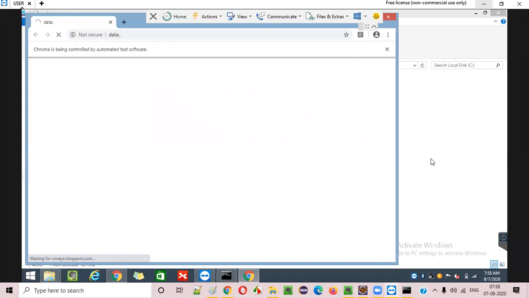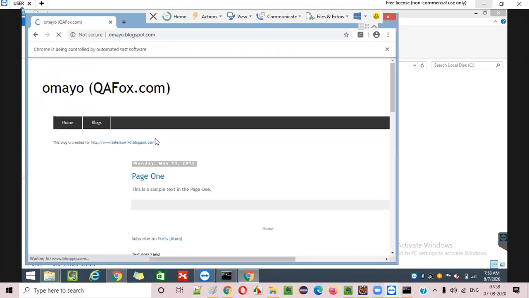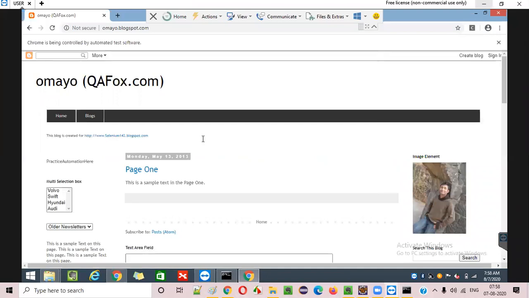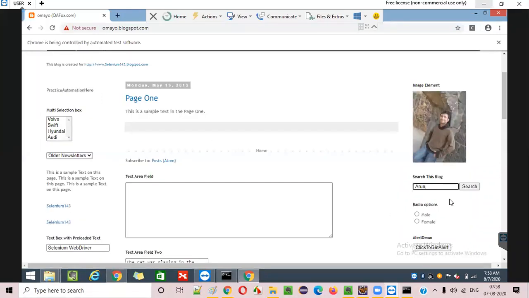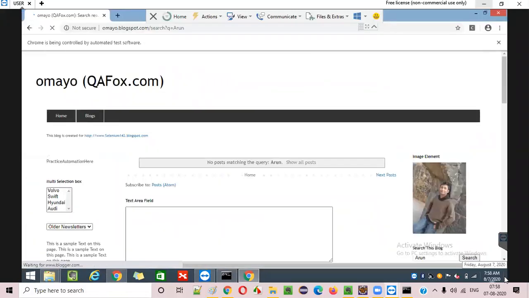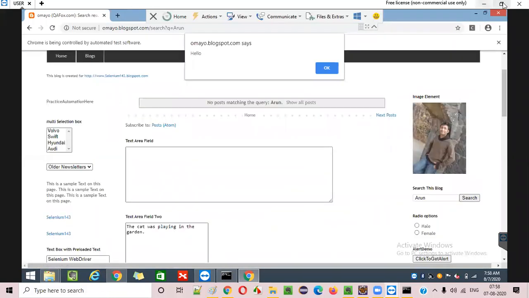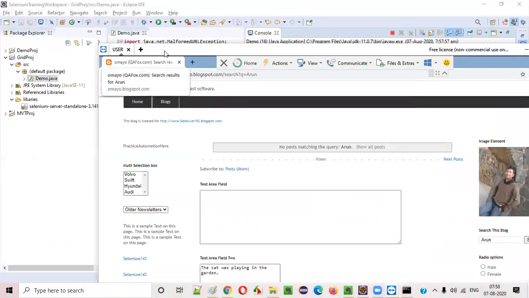Don't know what went wrong. You see in the node machine, the script is running now. Okay, I just restarted the hub and node, nothing more than that. You see, it's typing, it will type Arun, click on search. This is the node machine, you can see. The script is running, right?